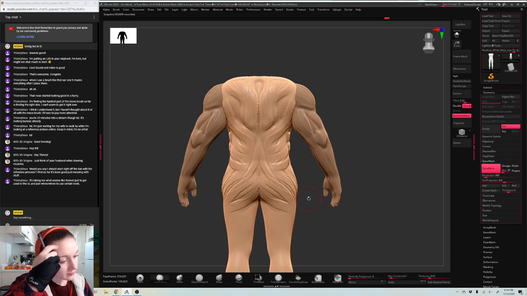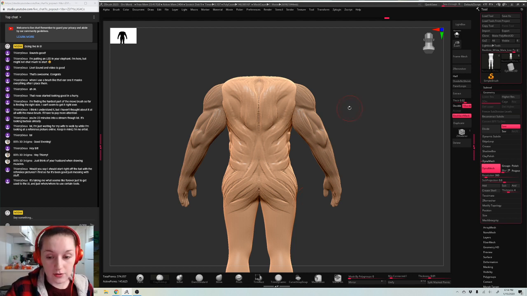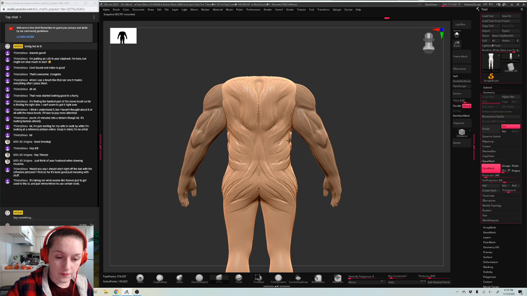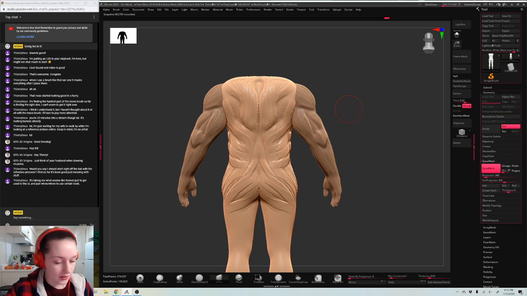That's easy. Carrie says, would you say I should start off the bat with the reference pictures? I find it so far it's been good just messing with stuff. It's taking me what seems like forever to get used to the UI and just when and where to use certain tools. Oh yeah, use reference pictures. I guarantee it. Otherwise you're gonna learn stuff wrong, 100%. It's fun to play around with it, which is fine. I'm not saying you can't have fun, obviously.